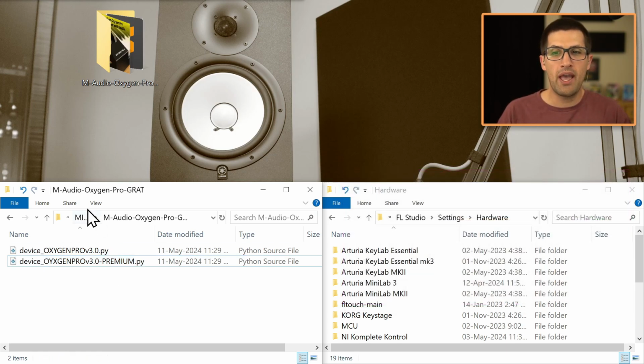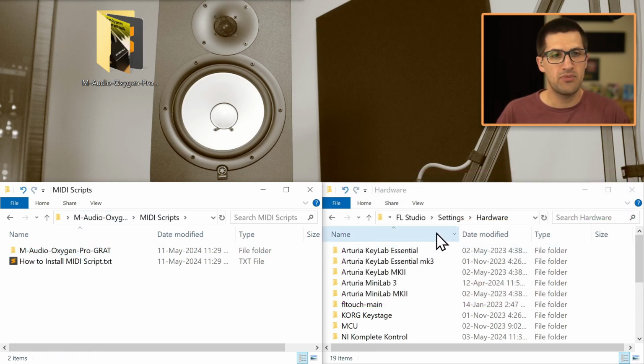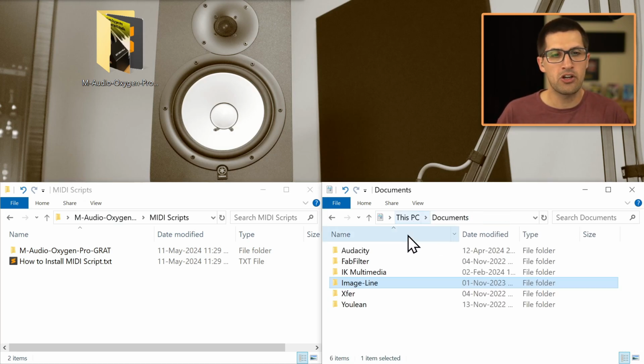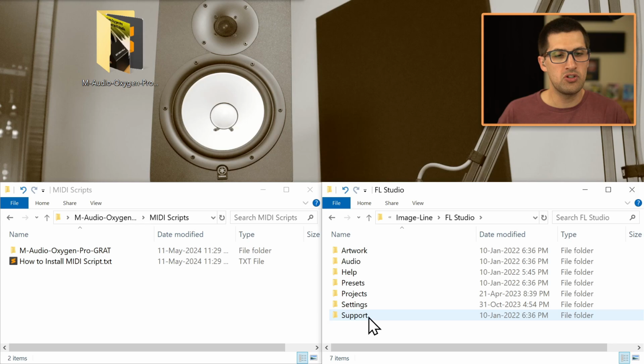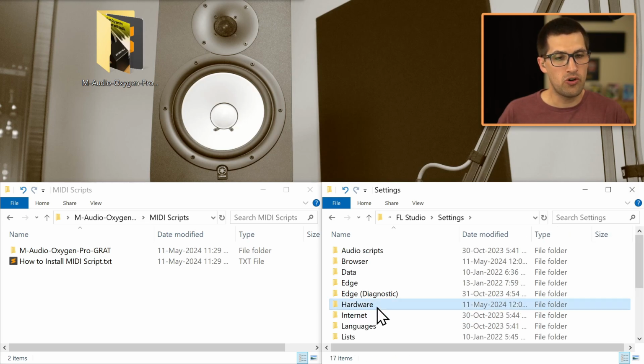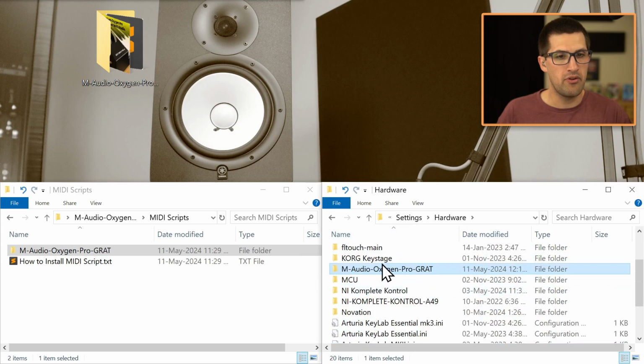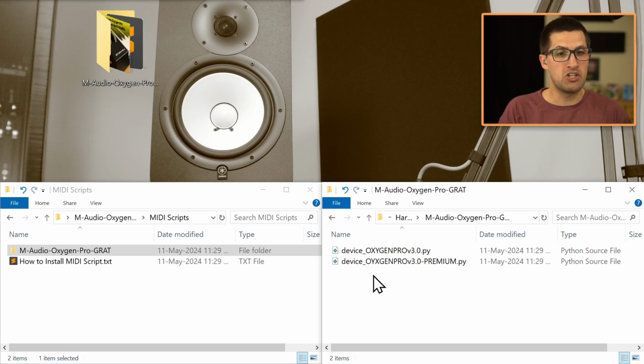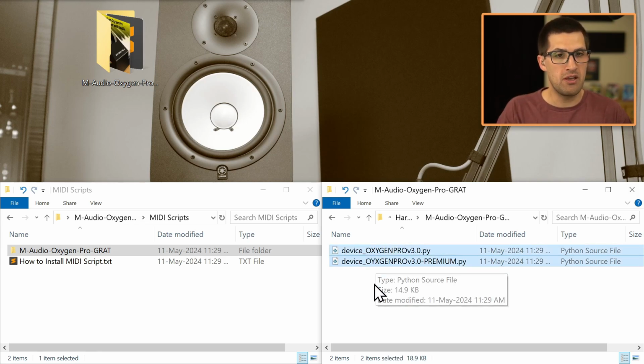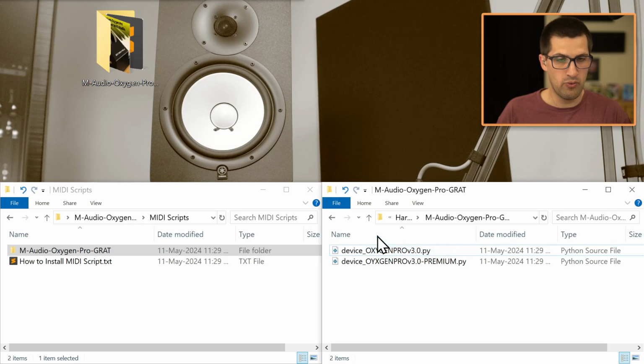All right, so where we actually install this MIDI script is in your hardware folder in your documents. So let's go all the way back. You're gonna go to your documents, okay? You're gonna go to Image-Line, you're gonna go to FL Studio, you're gonna go to settings, hardware. So you simply just drag this folder into the hardware folder. There it is right there, okay? In this case, I do have the free and premium, but again, you can just use the free one.